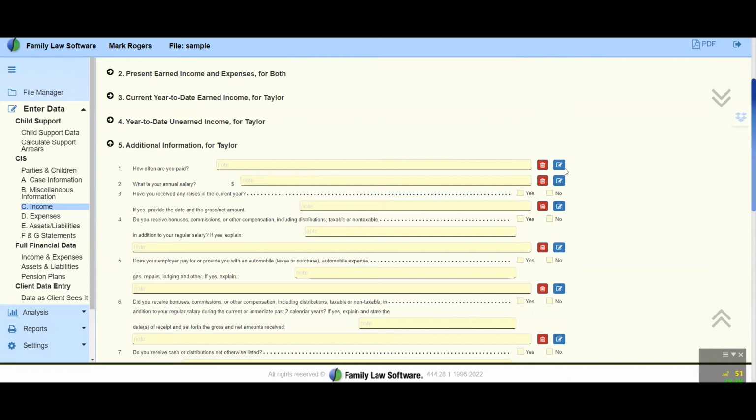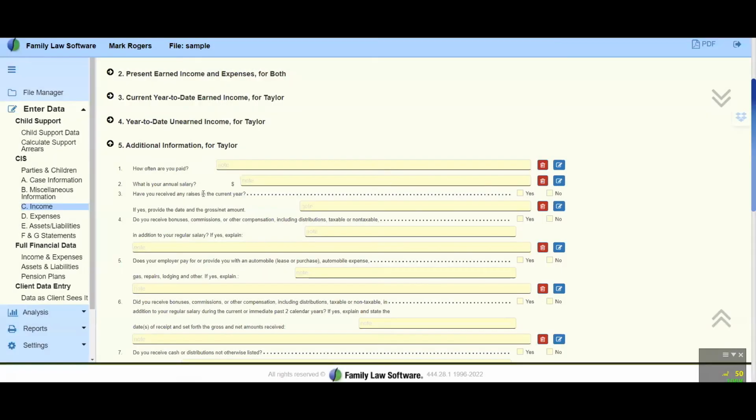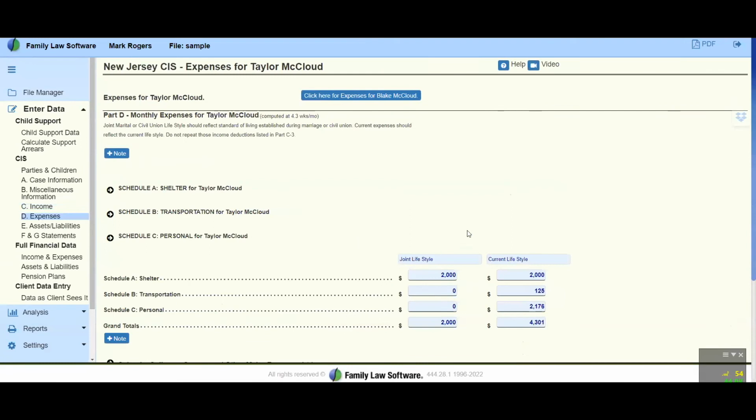If you need more than one line, use the box over here on the right to expand it and make as many lines as you like. So that is income. Expenses is the next section, and this is a part of the software that throws a lot of people. And let me explain why.